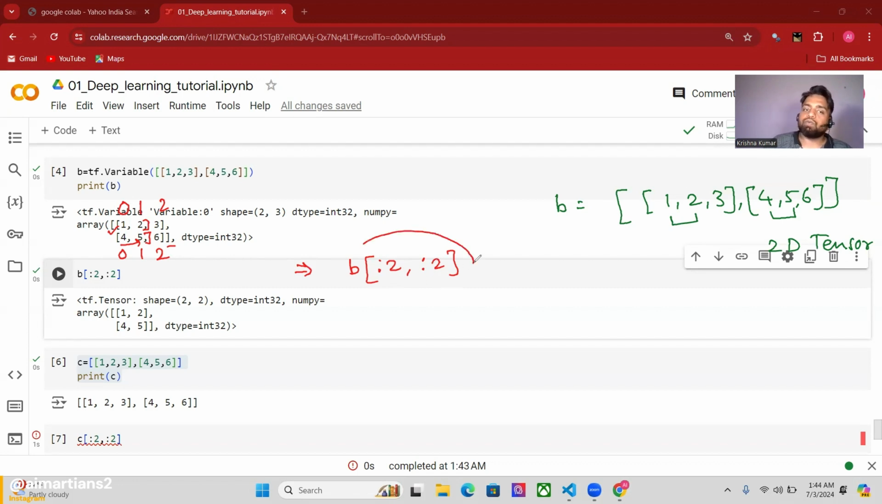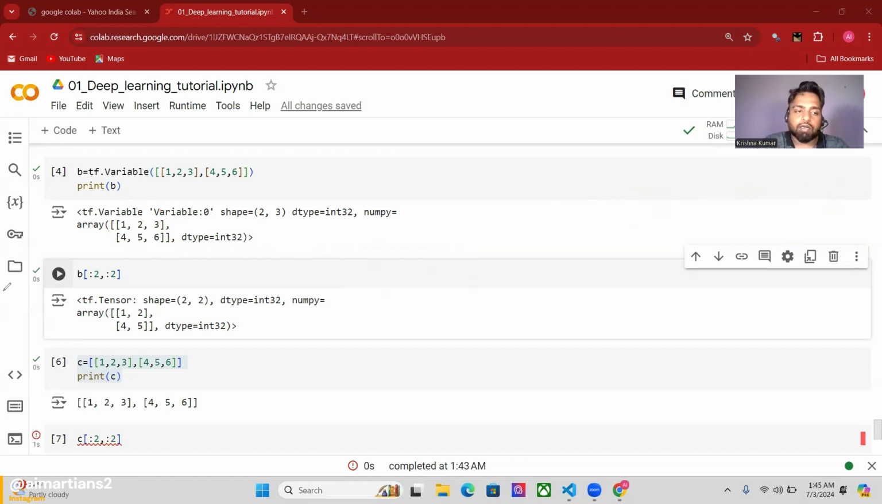If you mention 2, this index value is definitely excluded, not included. So this is working like this. You guys have to do a lot of practice on this. We generally do this to play with images, most of the time. I will show you when I proceed further in this lecture.